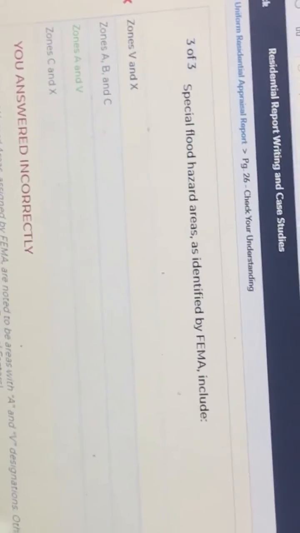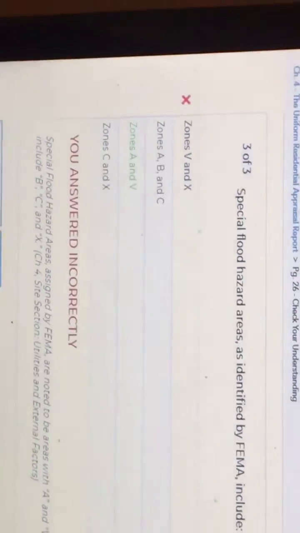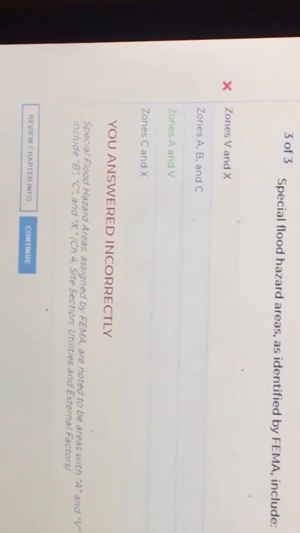And number 3, special flood hazard areas as identified by FEMA include, you said zones V and 6. That is incorrect. The correct answer was zones A and V. Special flood hazard areas assigned by FEMA are noted to be areas with A and V designations. Other areas which are not special flood hazard areas include B, C, and X.